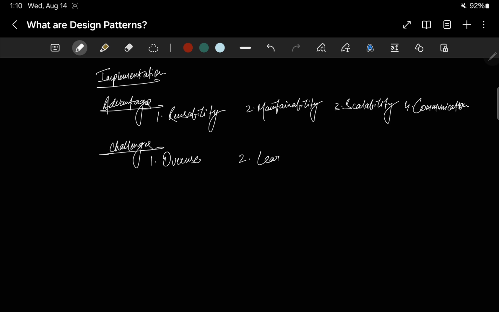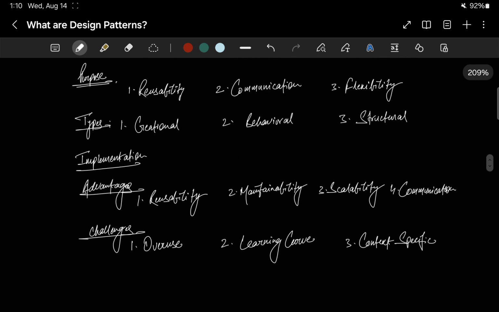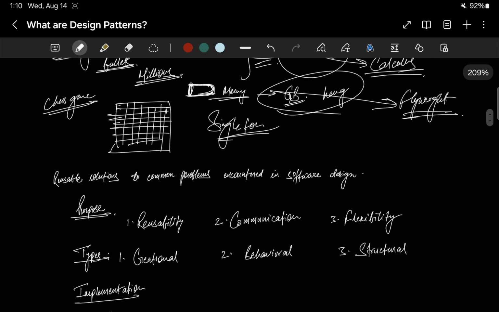Next is learning curve. Understanding and correctly implementing design patterns requires experience and knowledge of the context in which they are used. And context specific. Design patterns may not fit every scenario perfectly and should be adapted to the specific needs and constraints of the project. Okay, so this was all that I wanted to talk about design patterns.